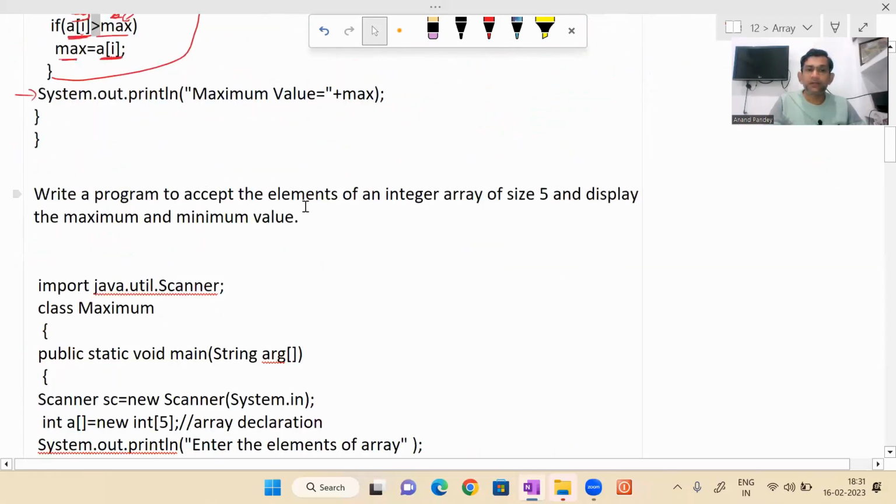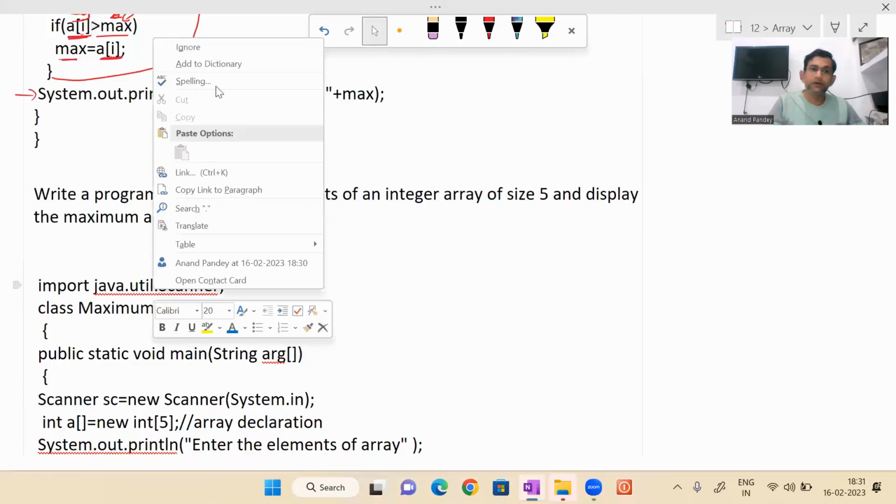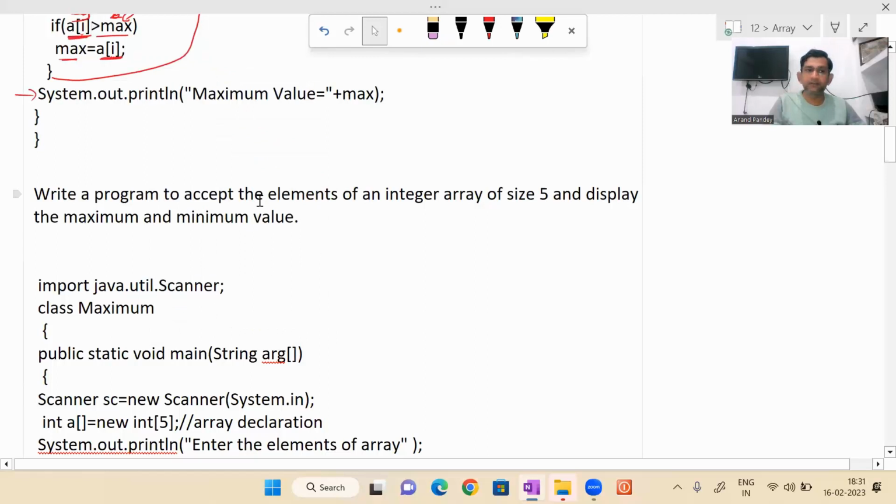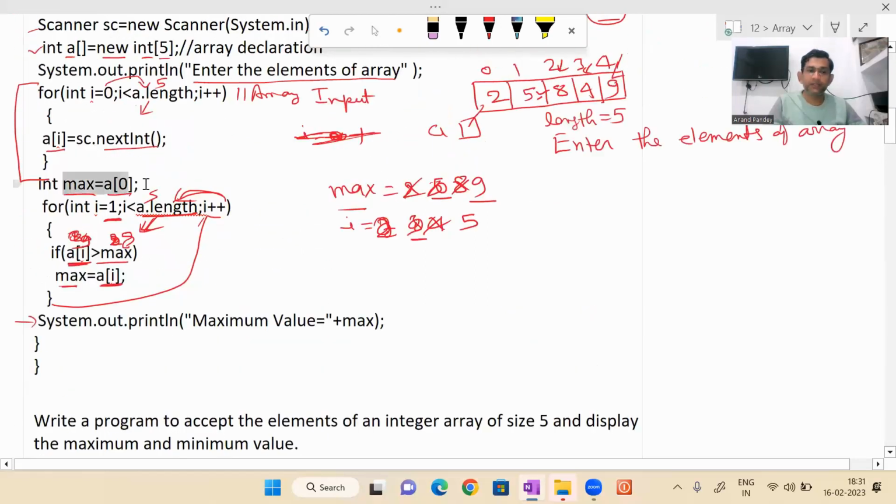Write a program to accept the elements of an integer array of size 5 and display the maximum and minimum both. Now we're going to find both together. So one logic is here, one simplest logic is here. We will take max equal to a0.